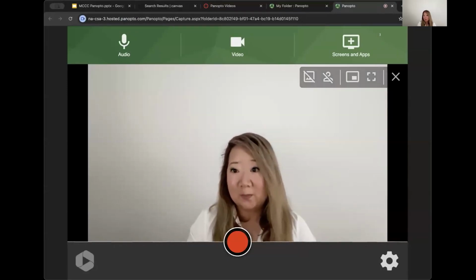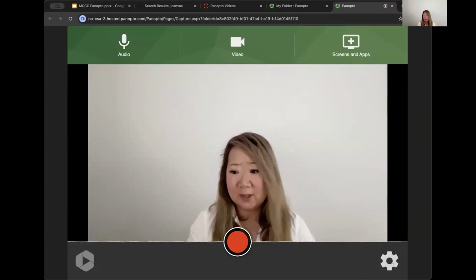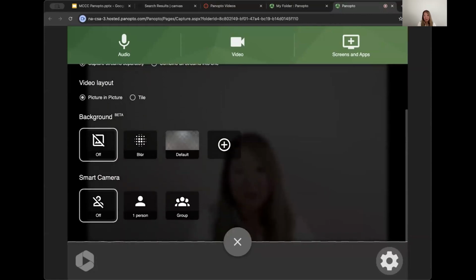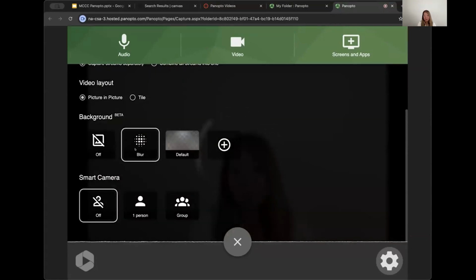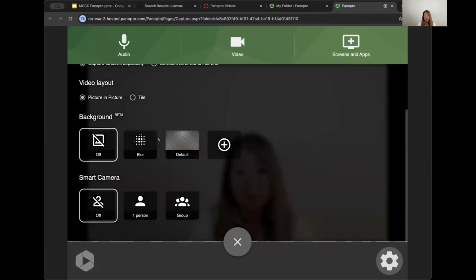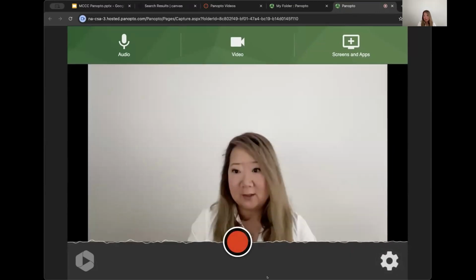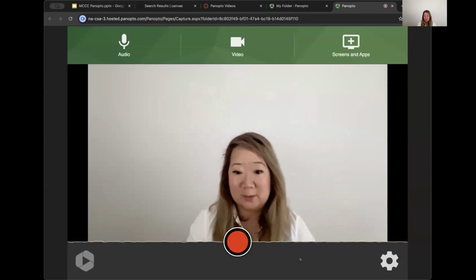Okay, so this is Panopto Capture. Again, this is our browser-based recorder, very easy to use. You have this little gear option here where you can change the quality of the recording. You can even blur your background if you want to. I'm using a white wall behind me, so I don't really use the blur option, but you could as well. You can use a smart camera as well if you need to. So lots of other things you can use with Panopto.